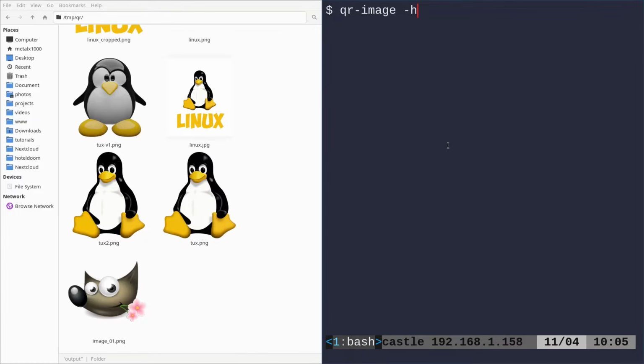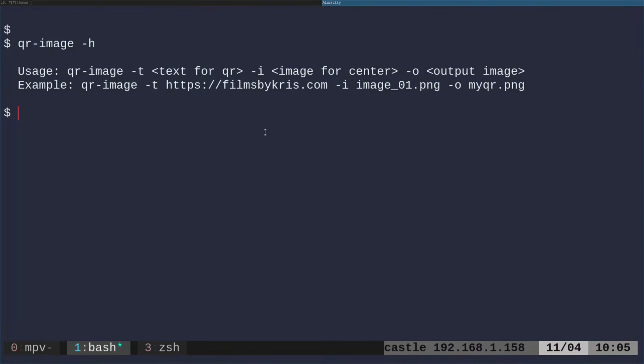If I give my script the -h option, it's going to print a help message, which here shows you can pass it text, an input image, and an output image. And it gives you an example of how to do it. So let's go ahead and just do that. I like to put my messages, my strings, in quotation marks. I should update my help message to do it like that. And I will give it an output, and I'll just call it qr.png.